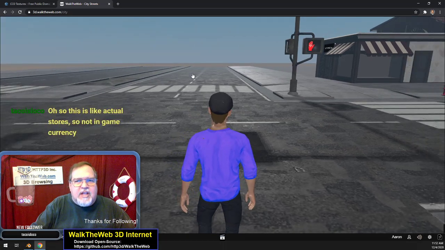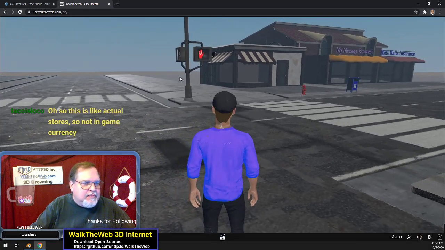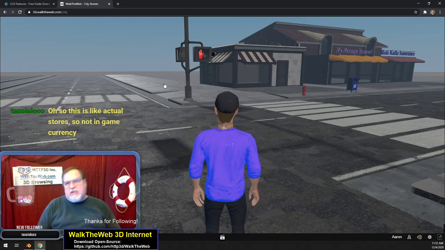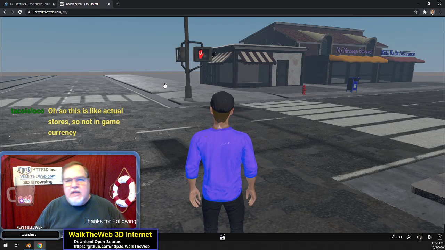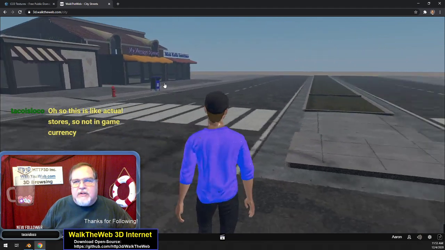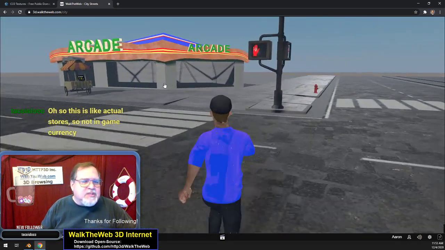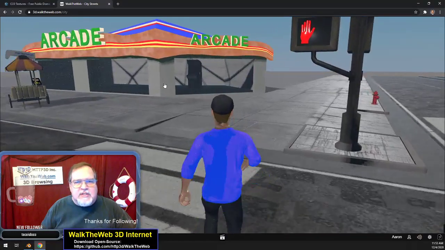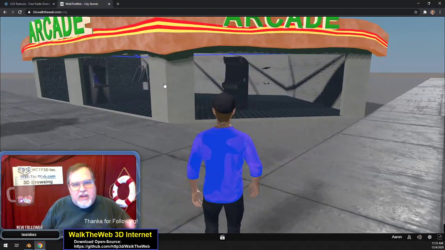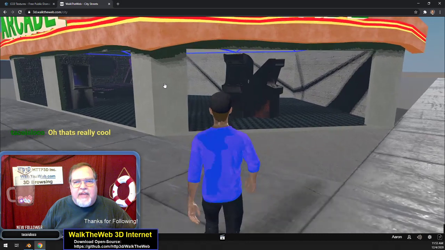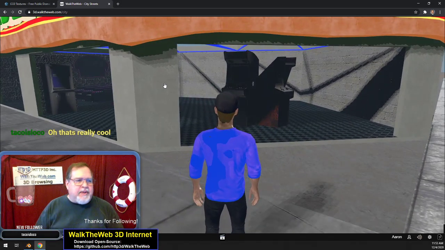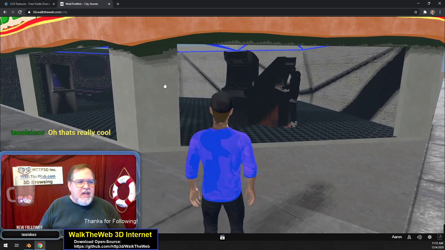Let's see, you can tell it's loading as it's going, but actual stores. So not in-game currency. No, it's not in-game currency. It's actual stores. So yeah, these are the real businesses and stuff. We're adding some fake businesses in between just to show different designs of buildings and stuff. I'm working on this place here, for example. We're going to make it where you can walk up and actually play the games.